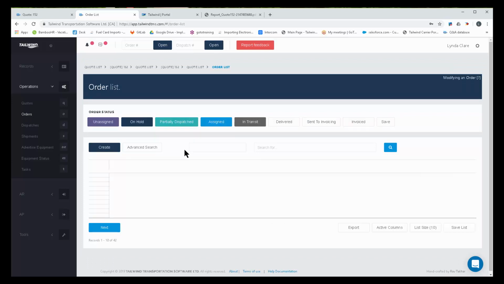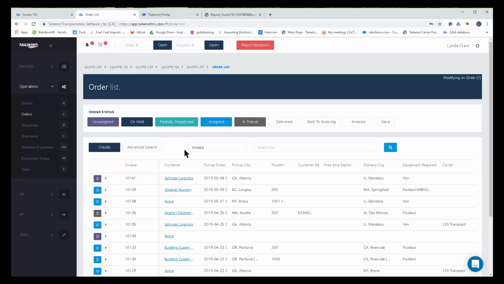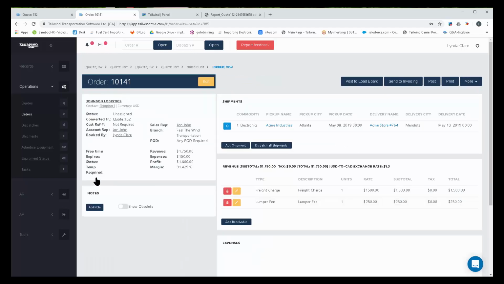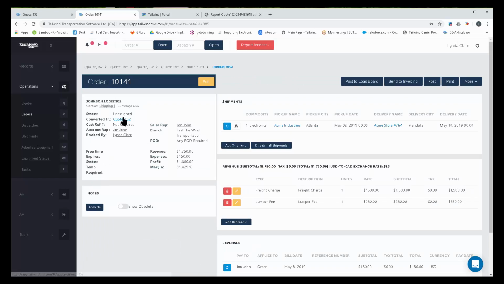So, orders are what your customer asks you to move. An order will convert to an invoice upon delivery. So orders represent your revenue, everyone. It's how you guys make your money. Let's open this order up again and we'll quickly review it. We'll create an order together as well. This is the one that's been created from a quote.